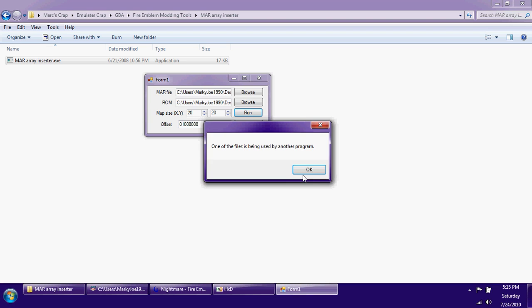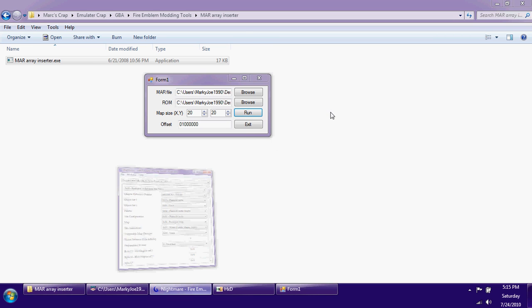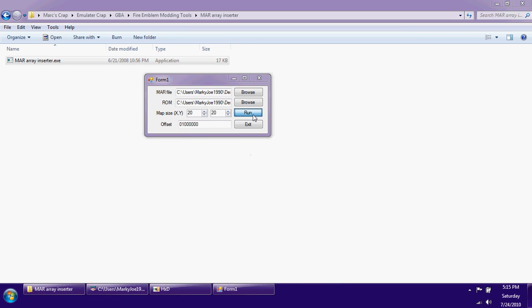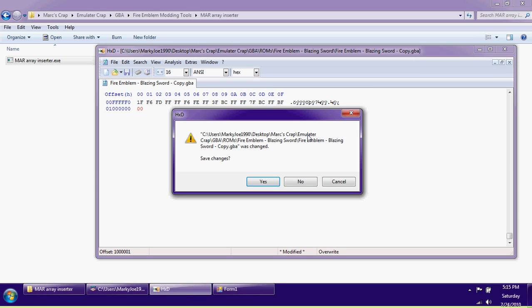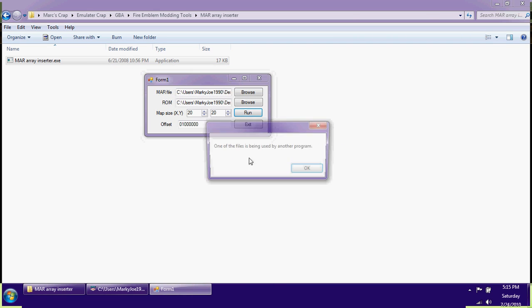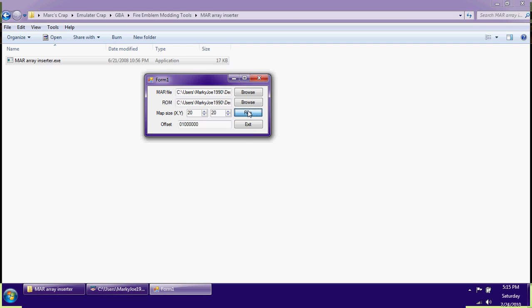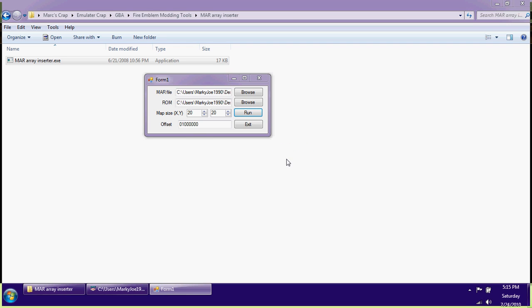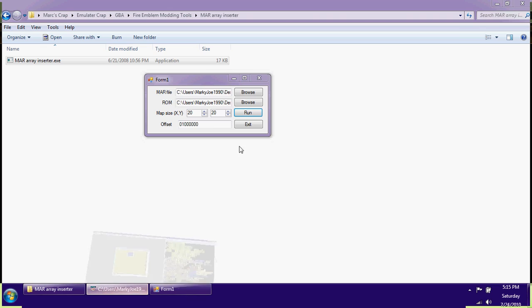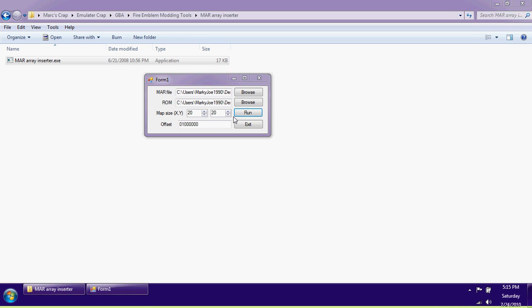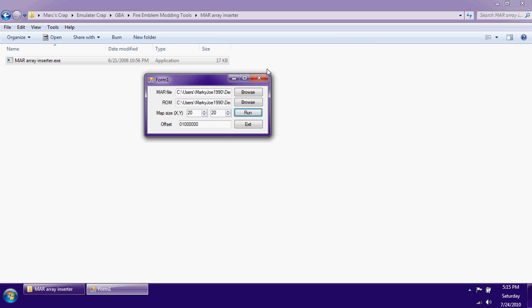Then you hit run. Oh, I need to close this program right here. And I also have to close HxD. That's something you have to watch out for. Now we have to wait. It's going to be a little bit. There we go. Okay, now it works.